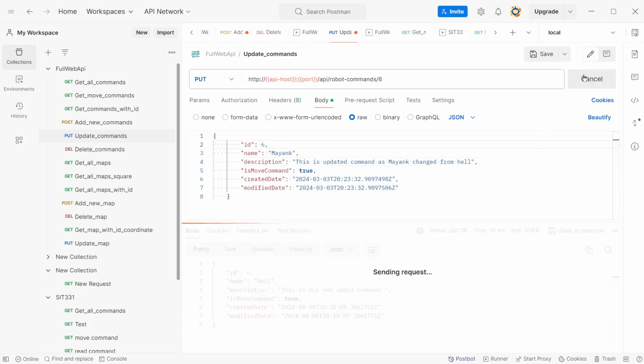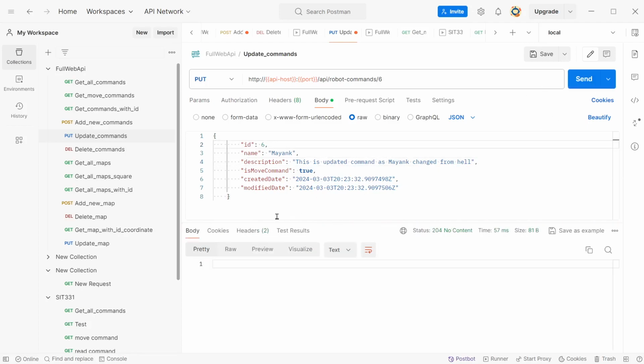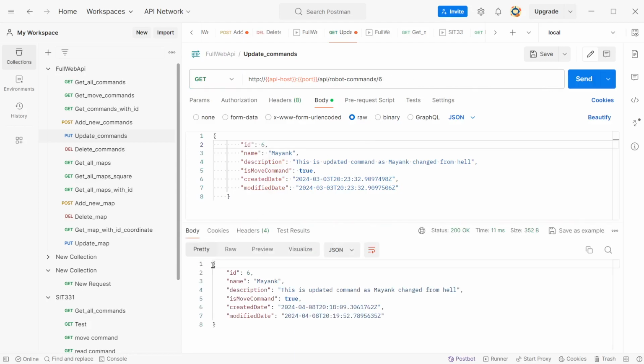Okay, now click on send. This will not return anything, but if we fetch this command at id number 6, it will return my command with the updated details, as the name is changed from hell to mail.